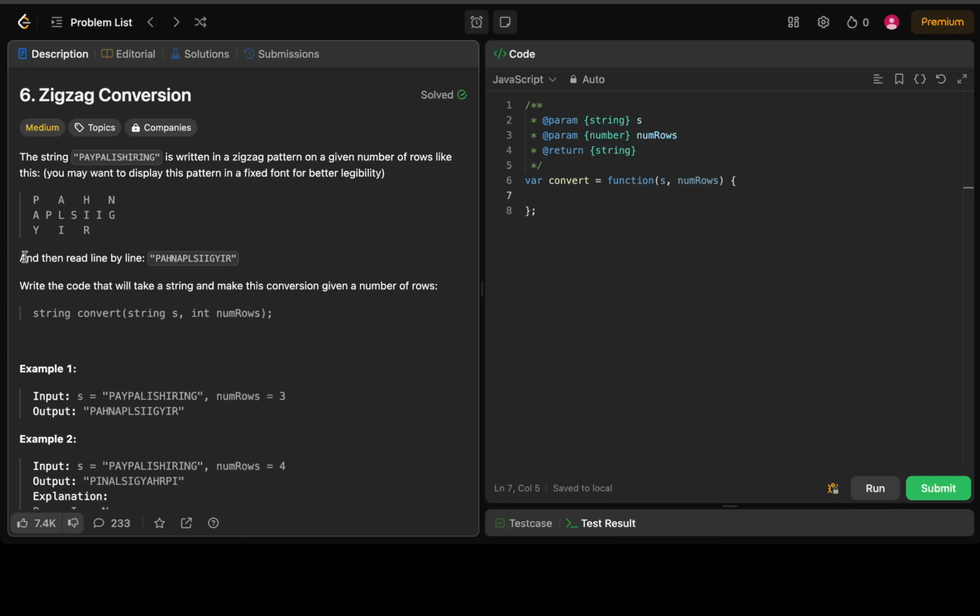Okay, so they say then read it line by line. So we have PAHN, then we have APLSIIG, and YIR. So what we have to do is write the code that will take a string, PAYPALISHIRING, and make the conversion given a number of rows. So consider we are given number of rows 3 in this case. So we have to make zigzag lines for 3 rows.